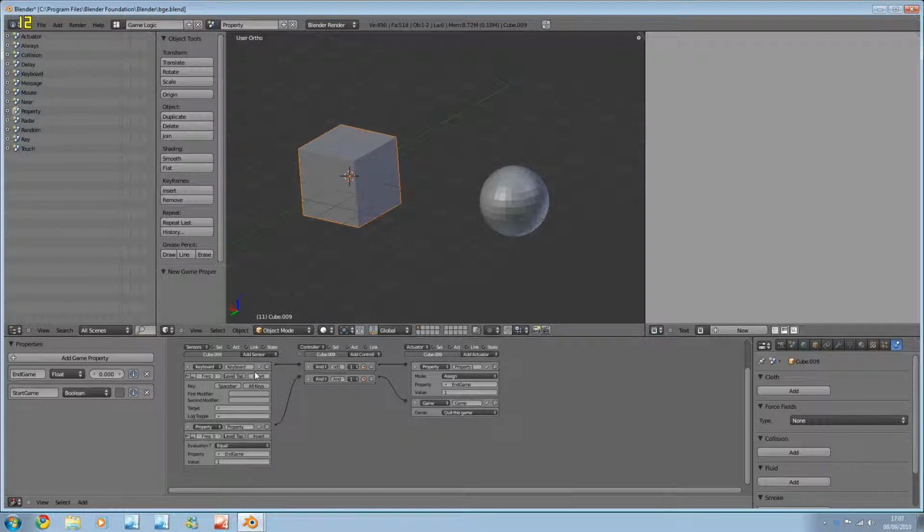And we have a new sensor to introduce, of course, which is the property sensor. And we have different evaluation types. So we can check if the property has been changed, whether it's within an interval, whether it's not equal, or whether it's equal to a certain value. So first of all, we select the property, then we put in the value.